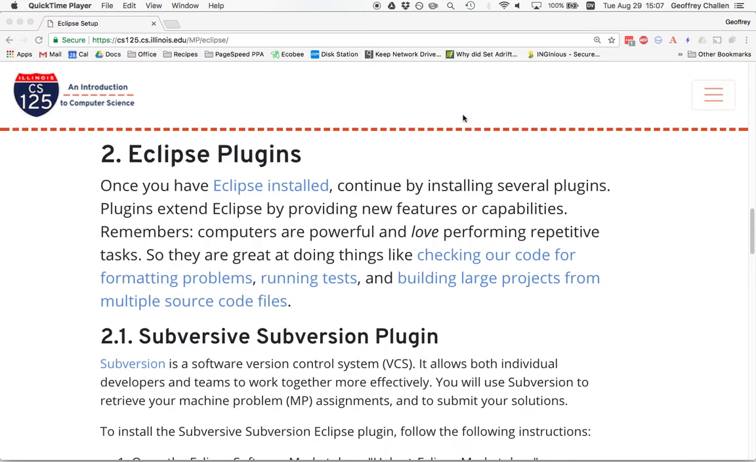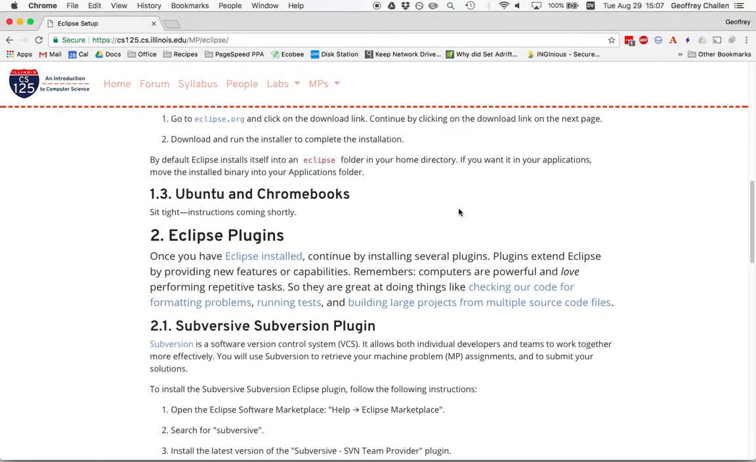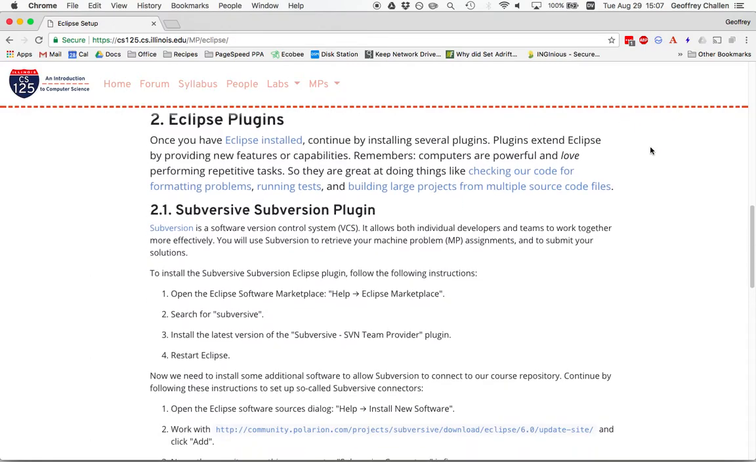So just so you get a sense of where I am here, we go to MP, set up Eclipse, and then we're going to scroll down to the Eclipse plugins part, because at this point, we've already installed Eclipse.